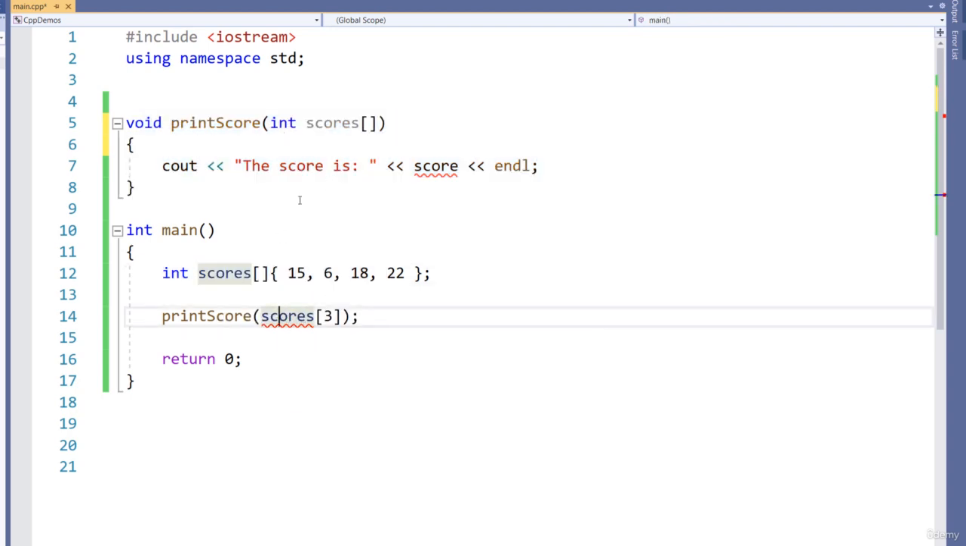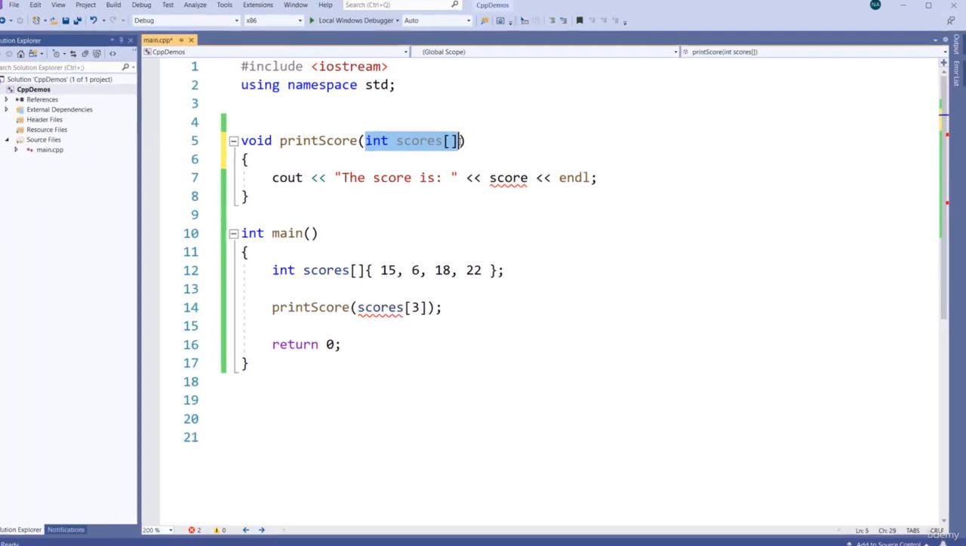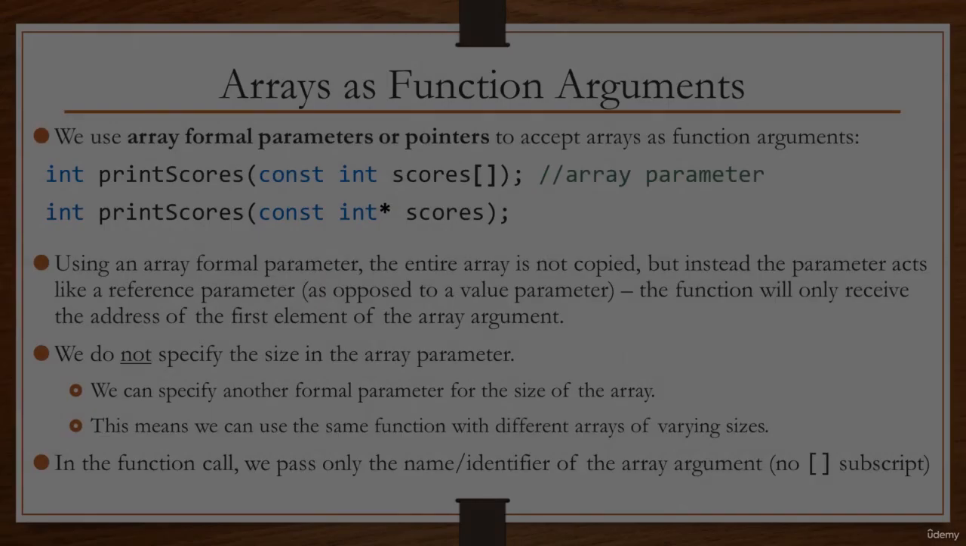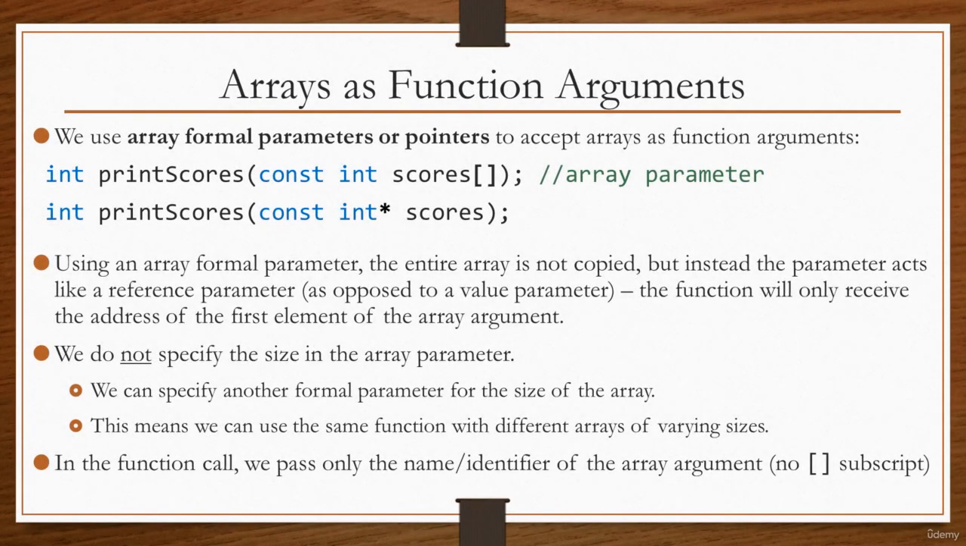And how does that work? How can we pass an array as an argument to a function? And then also, what will the function parameters look like? That is really what this video is going to cover. We use array formal parameters or pointers to accept arrays as function arguments.